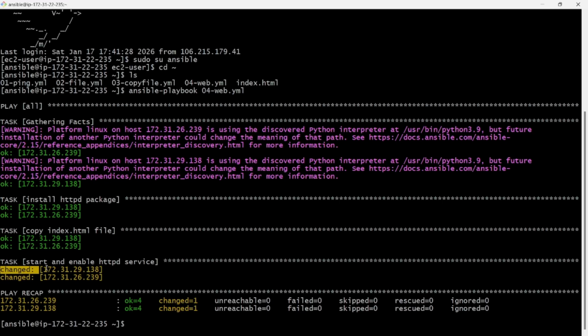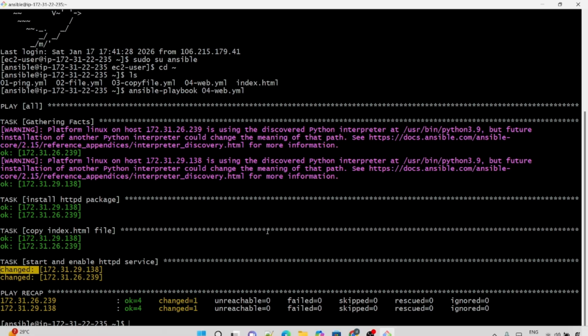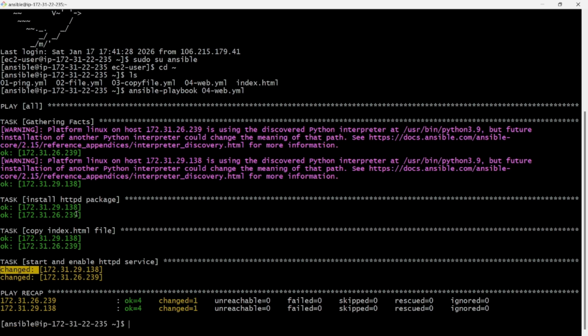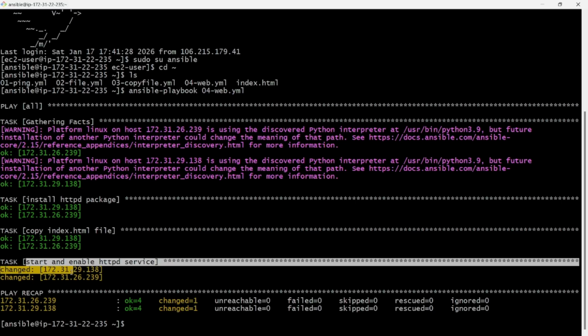Then at that time we have to go with handlers. Using handlers, we can execute a task based on another task. So the first task is this one, the second task is this one, so we are dependent. Which task are we dependent on? The install HTTP packages task, because if we don't have any packages, can we start our web server? No, we cannot start our web servers here.